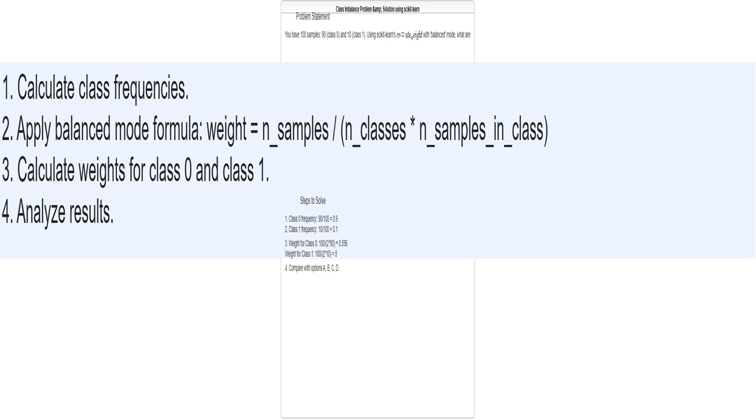This outlines the steps. First, we determine the proportion of each class within the data. Then, we apply the formula specific to the balanced mode to compute the weights. These weights will reflect the inverse relationship between class frequencies and their assigned weights. It's a systematic way to approach the problem.